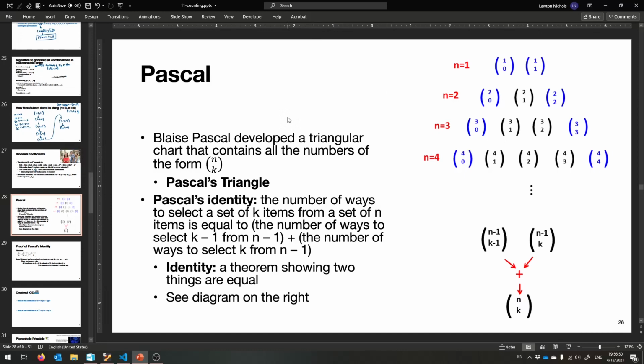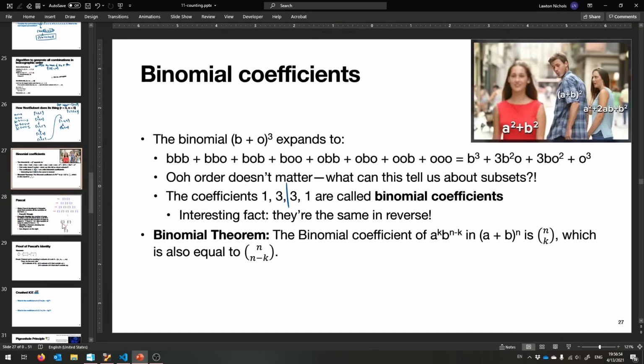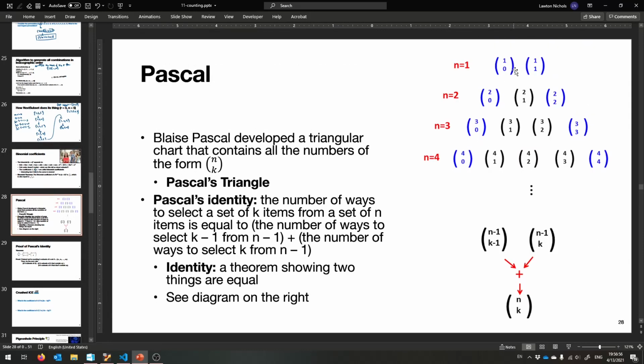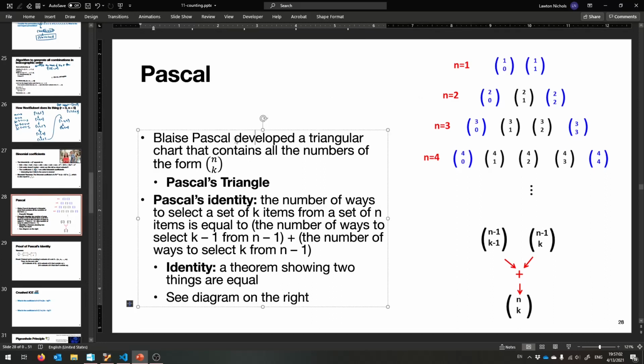So this is quite interesting. Okay, this whole binomial coefficient thing. And it also gives rise to this other thing called the Pascal triangle, right? Pascal's triangle. So this was invented by Blaise Pascal. He noticed that you could make this fancy triangle, right? Of all the numbers of the form n choose k.